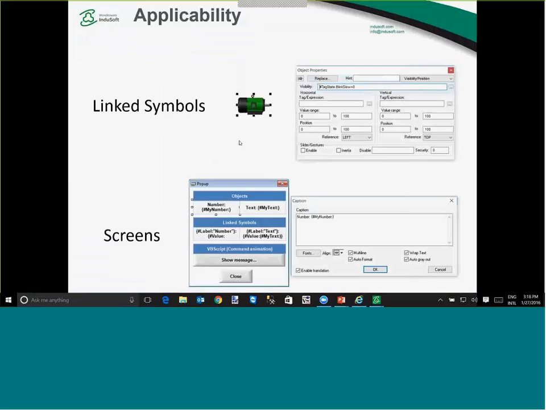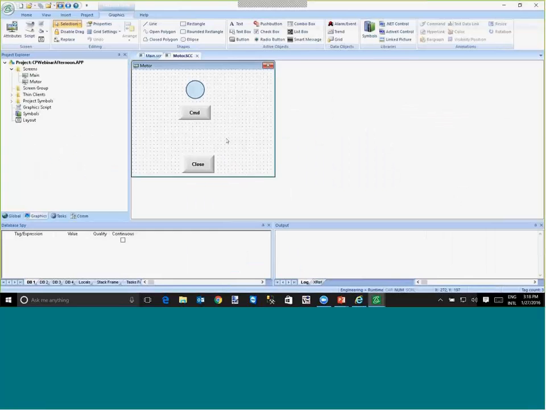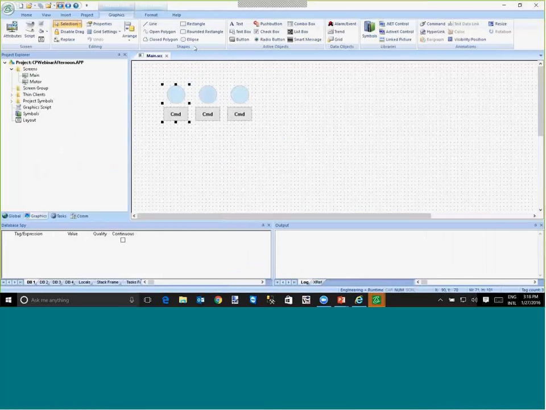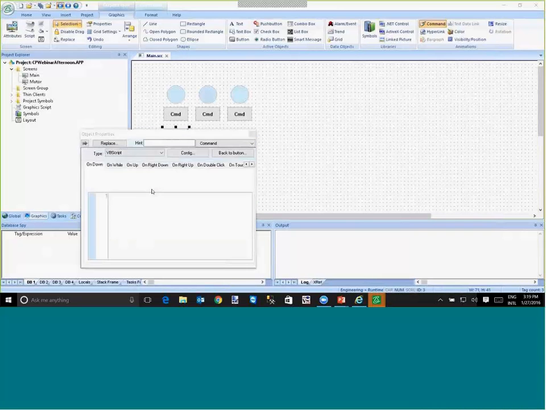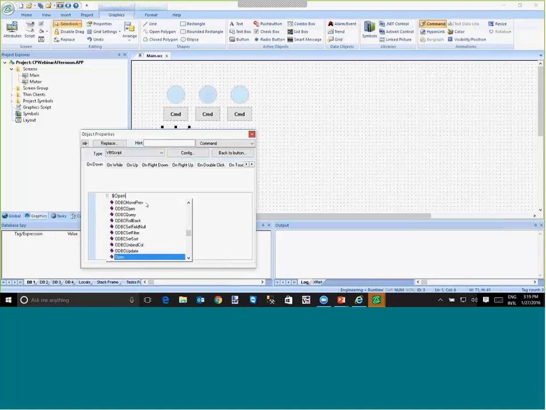And here, there you go. And here on the screen, I can create buttons to open this pop-up. So I'm going to create the first button here. Let's say caption A for the motor A. And when I click on this button, I want to open the screen motor.